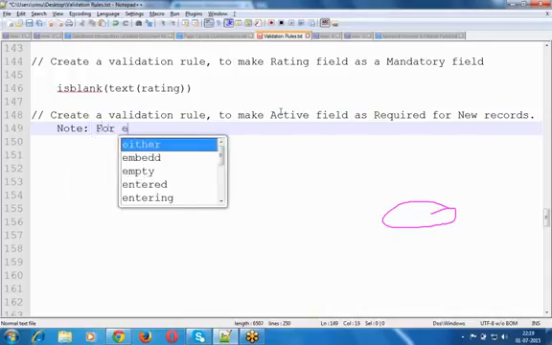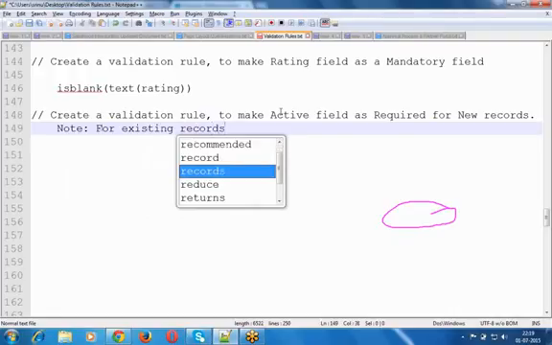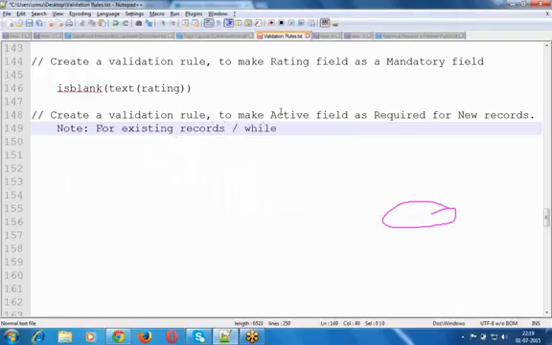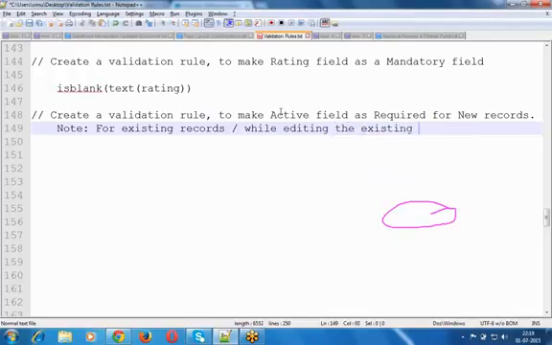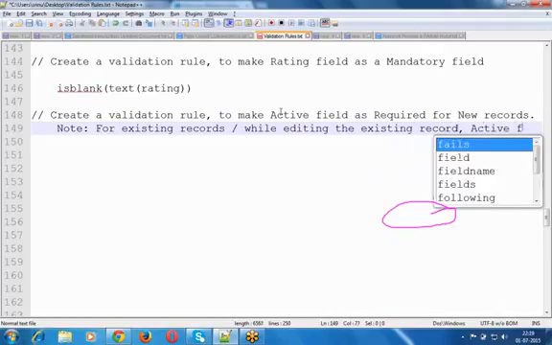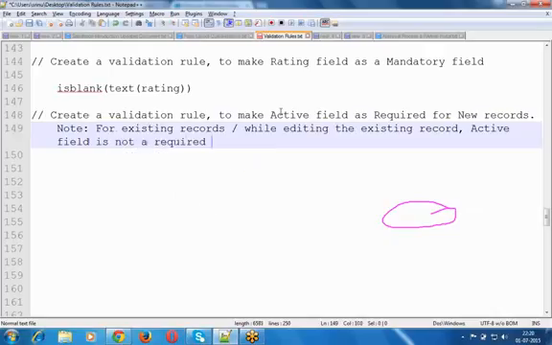For existing records, or while editing the existing record, the active field is not a required field. So now this is my requirement here.